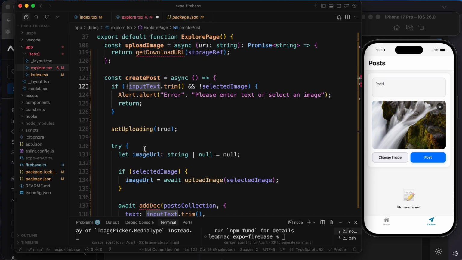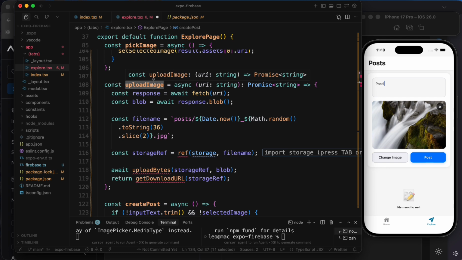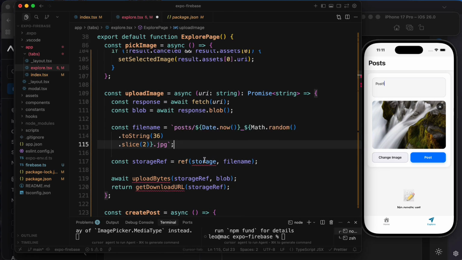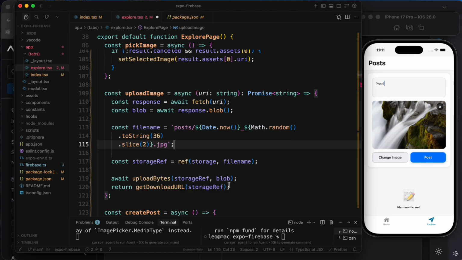Create post and set loading true. And image URL, await upload image. So we need to create this function, upload image. So it's here. Upload image uploads to Firebase Storage. And for the file name, we use timestamp with a random number. And ref, storage, Firebase. Upload bytes file, get download URL, Firebase Storage. Okay, so this function is done. Upload image and return the URL.